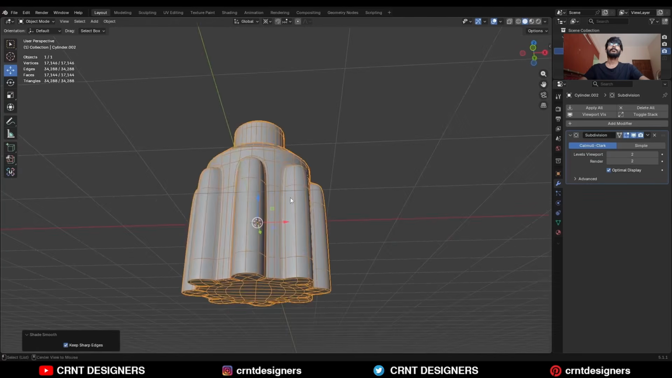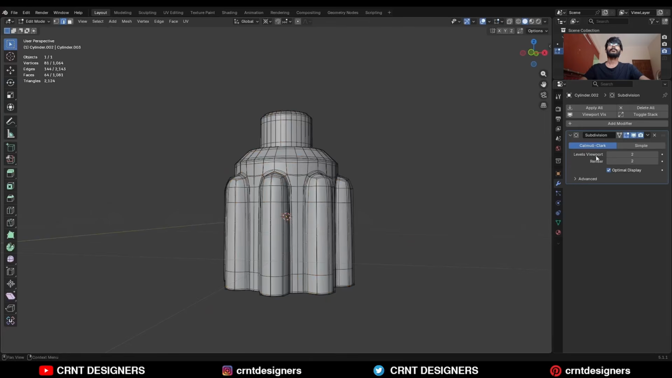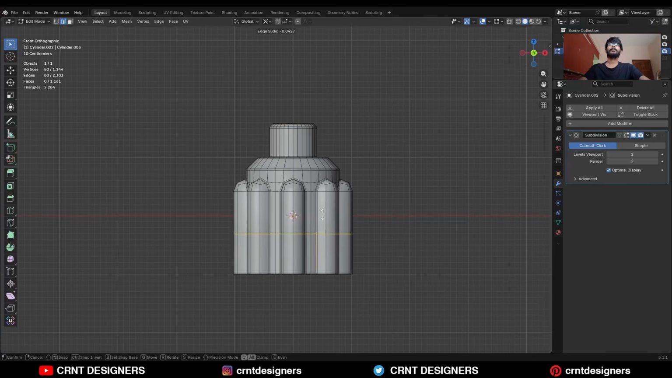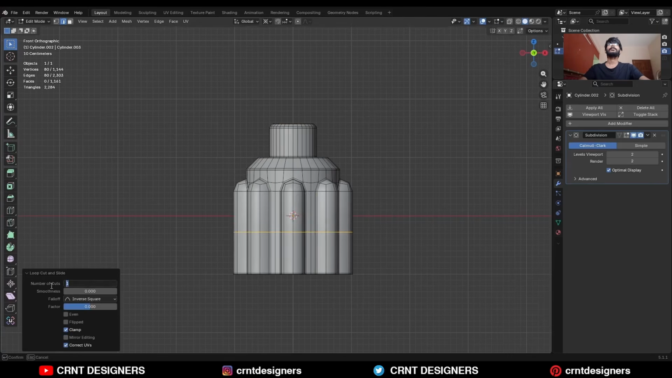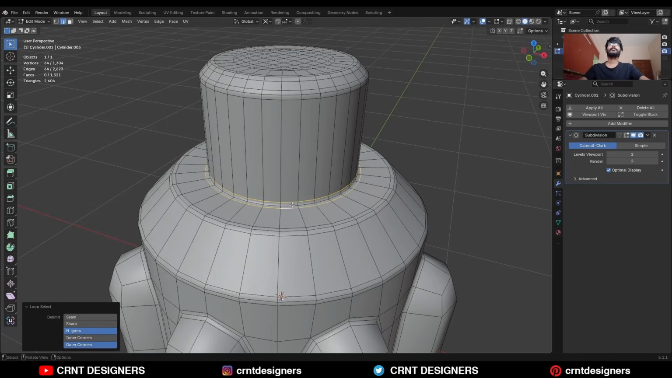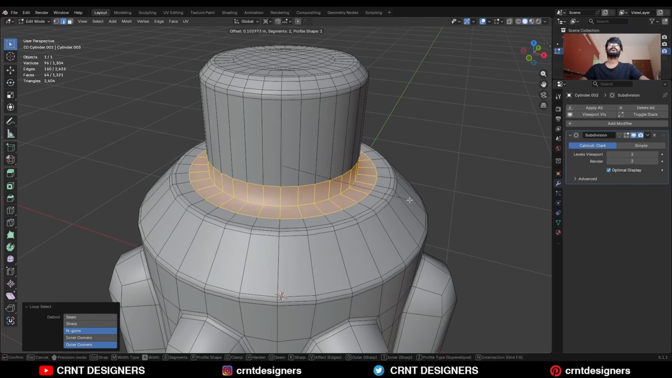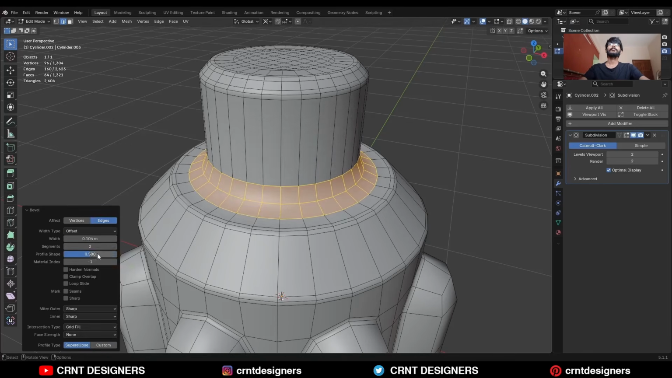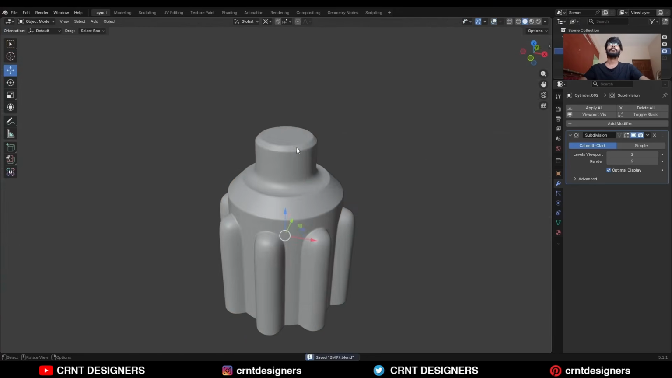Now we need to add a few more loop cuts here. Go to the edit mode and add a bunch of loop cuts here. I'm going to add 3 loop cuts. Select this edge loop, dissolve them. Select this edge loop, Ctrl B and add bevel on them. Shape factor should be 0.5 and add a 4-segment bevel like this. And then shade smooth it.